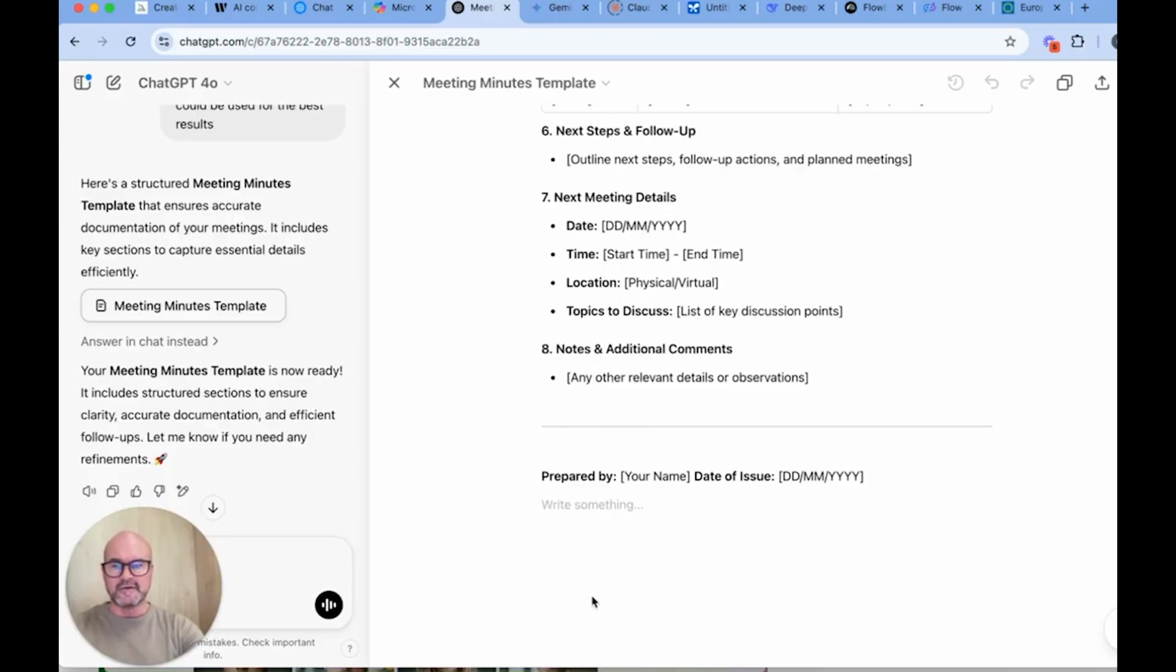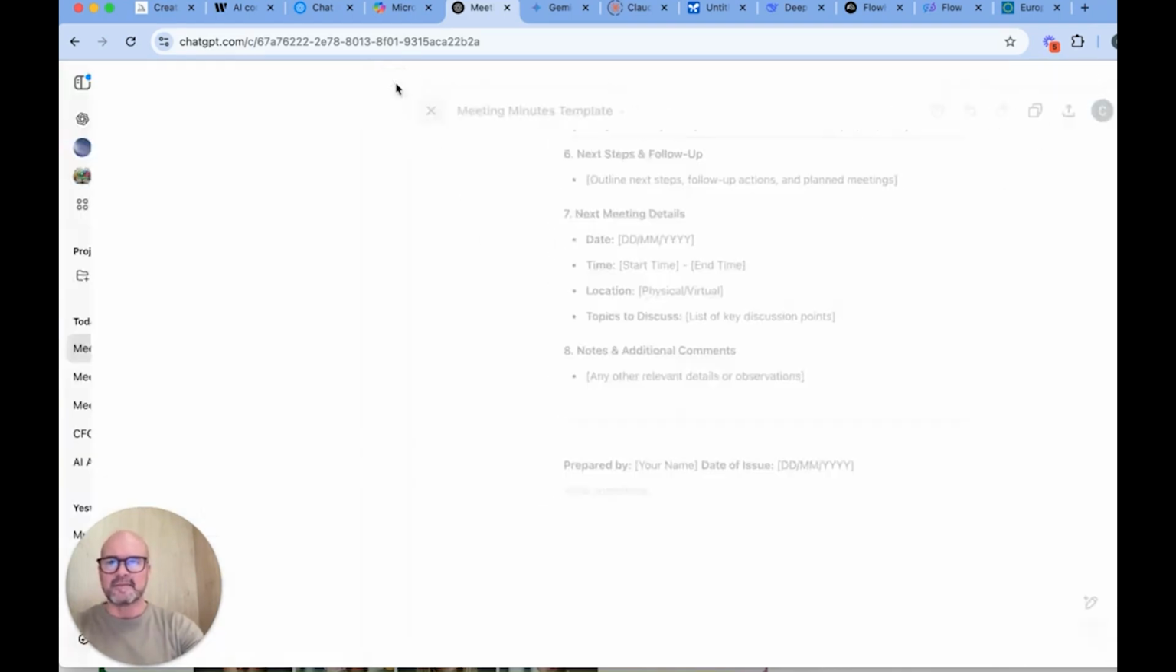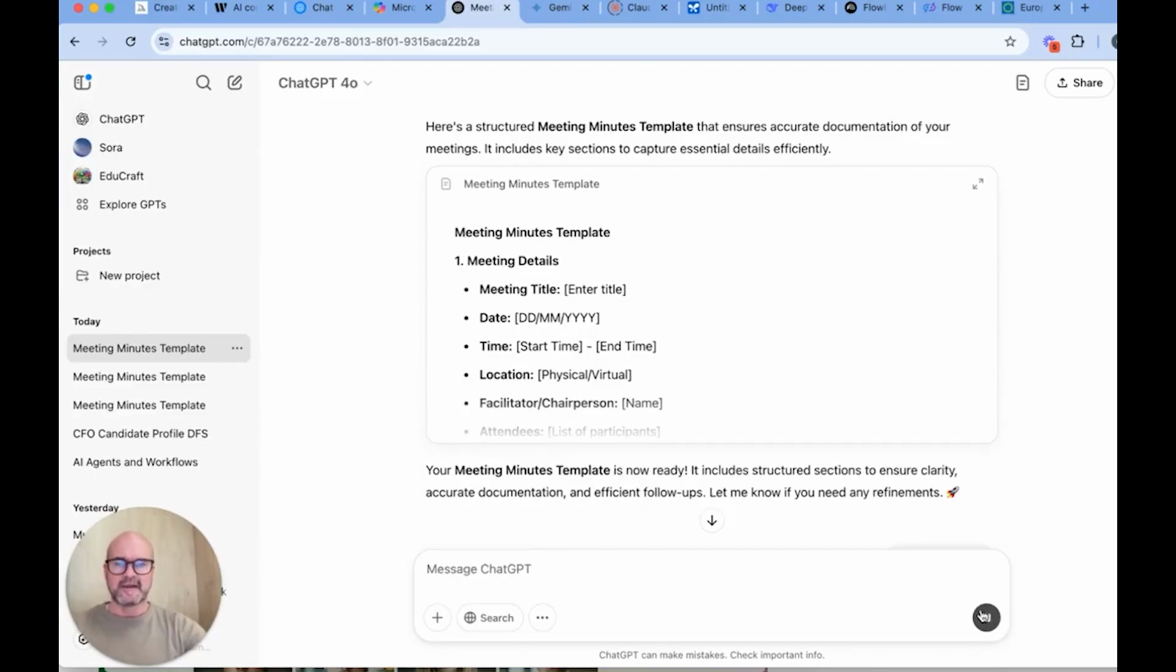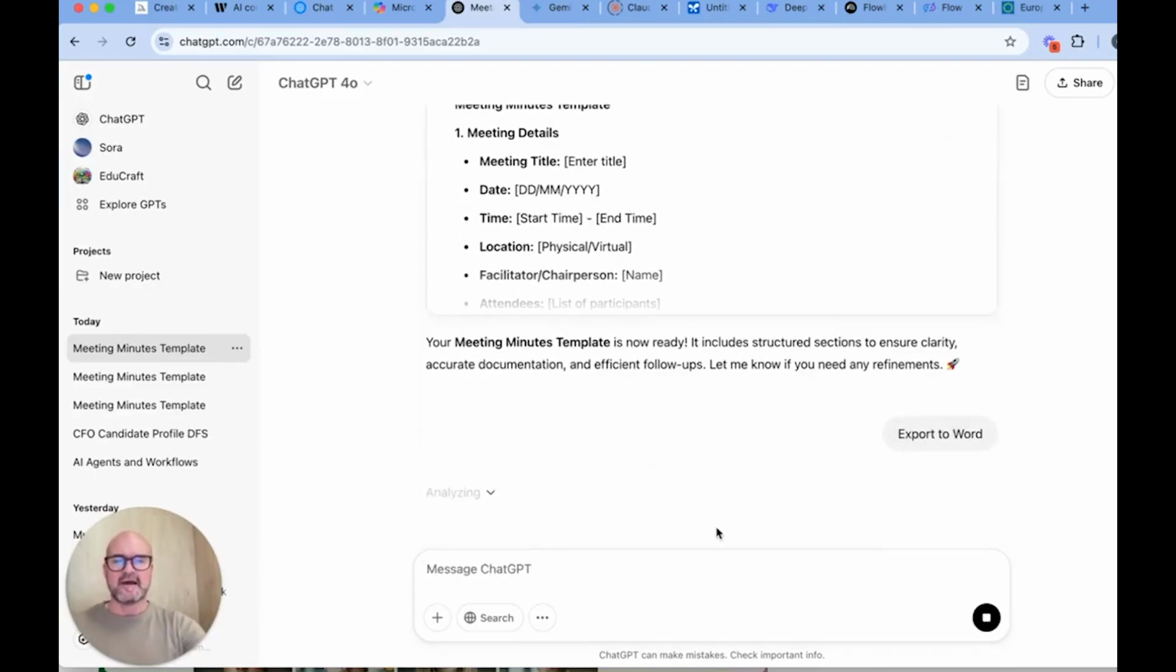Now, what we can do from this is we can actually ask ChatGPT to create our meeting minutes or actually export those. So let's do that. I'm going to just simply say export to Word. And let's fire that off. And hopefully we'll get a nice Word document exported.